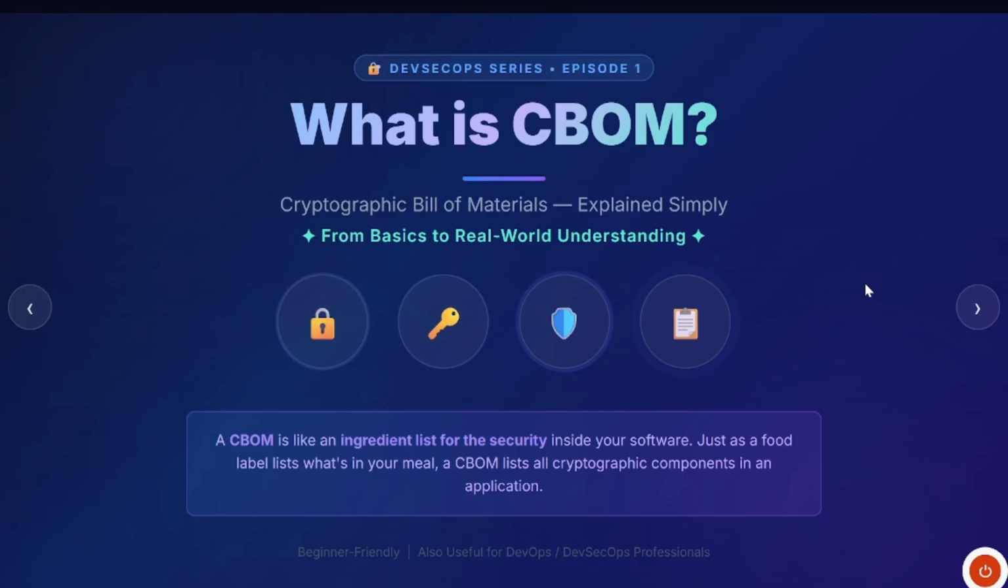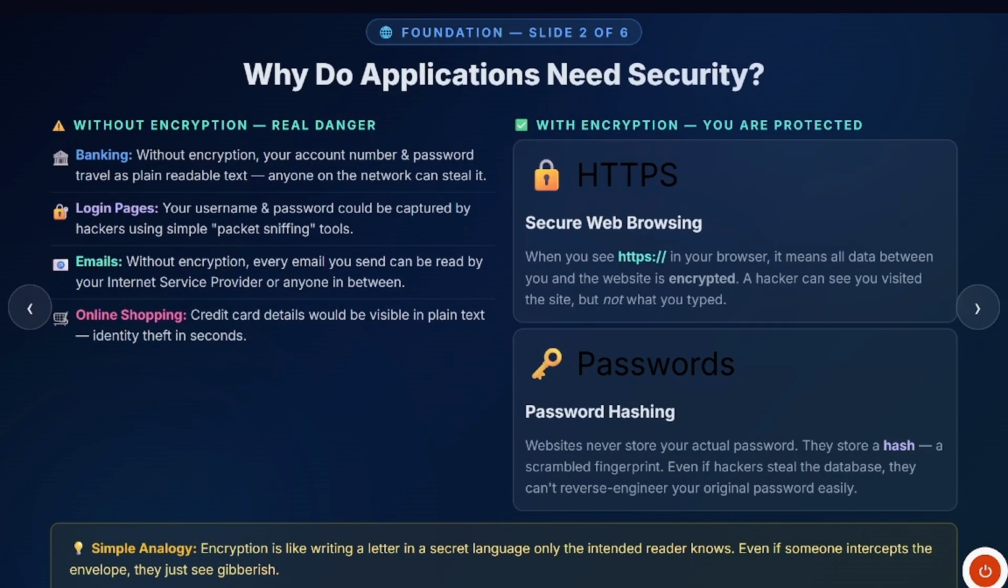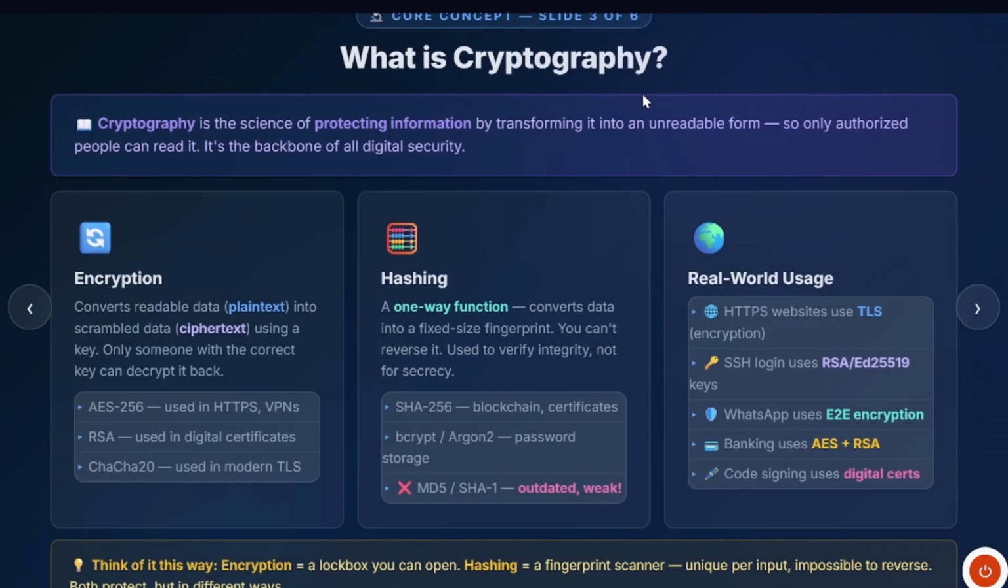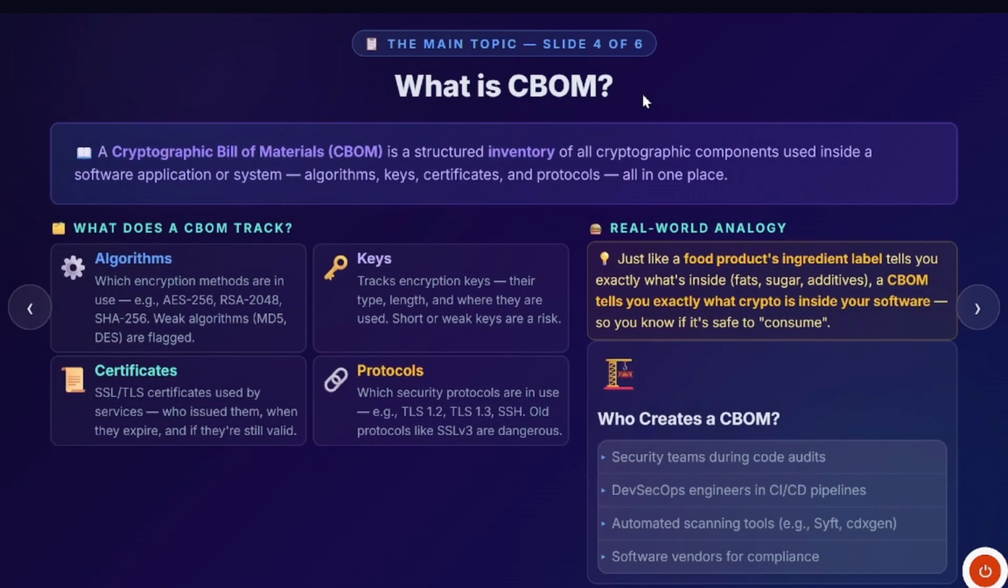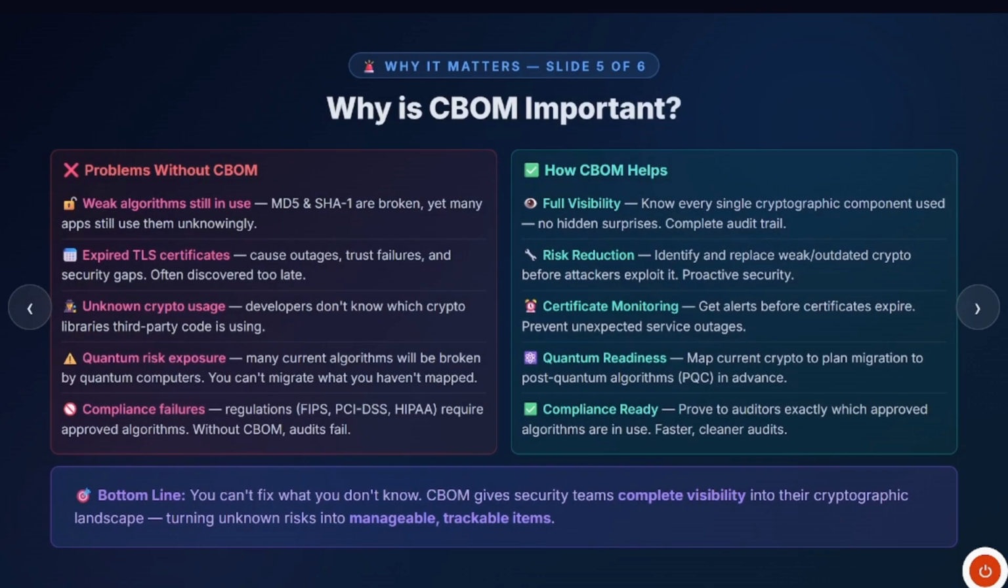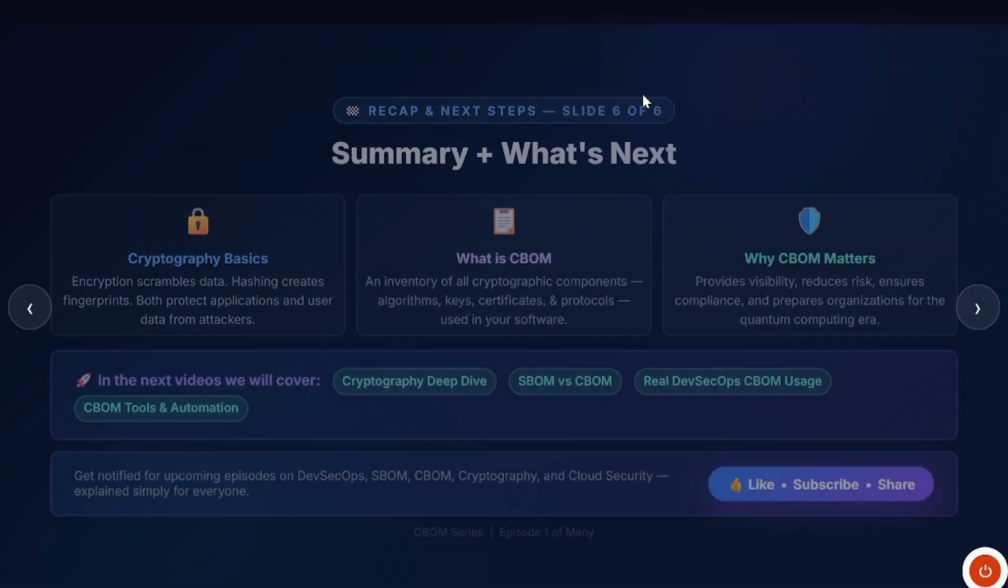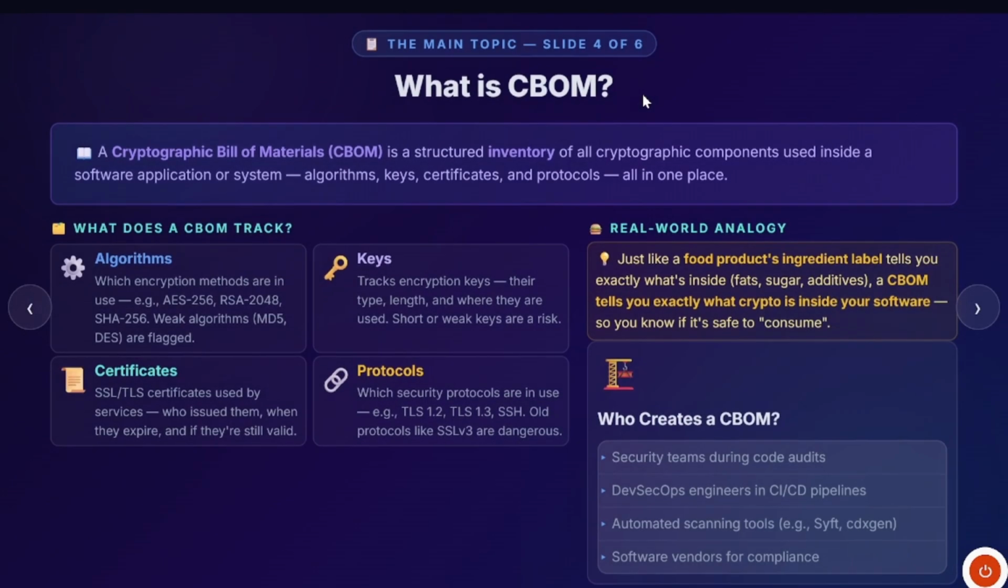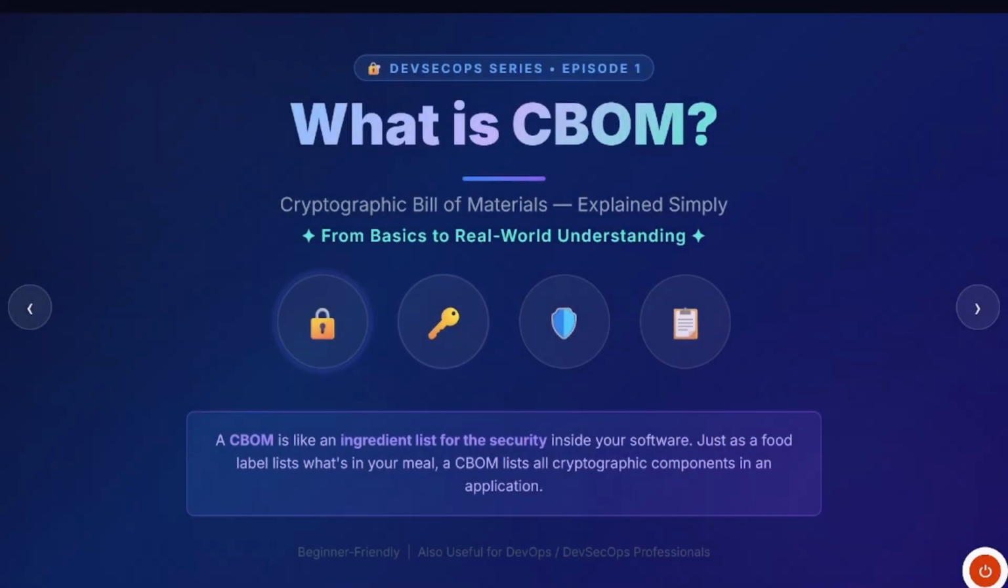So this is the first episode where we are deep diving into what exactly is CBOM and why applications need security, and what cryptography is basically. The main core concept of this video is what CBOM is and why exactly CBOM is important, the problems without CBOM and how CBOM solves those problems, and a quick summary of this discussion. So without further ado, let's have a discussion on this.